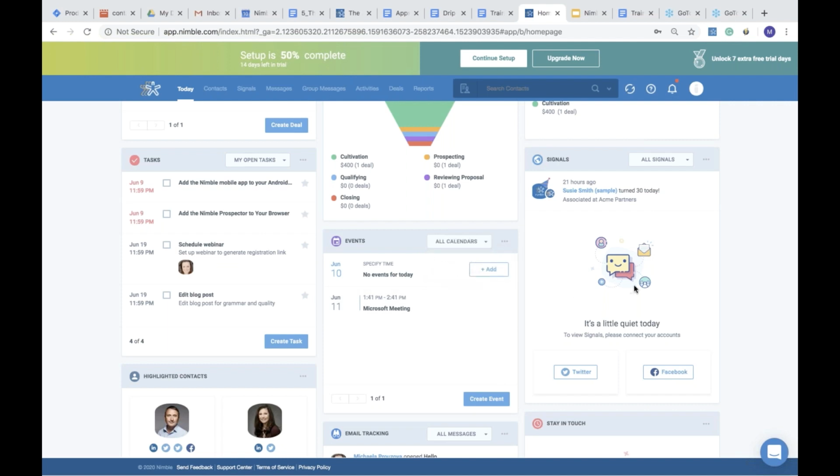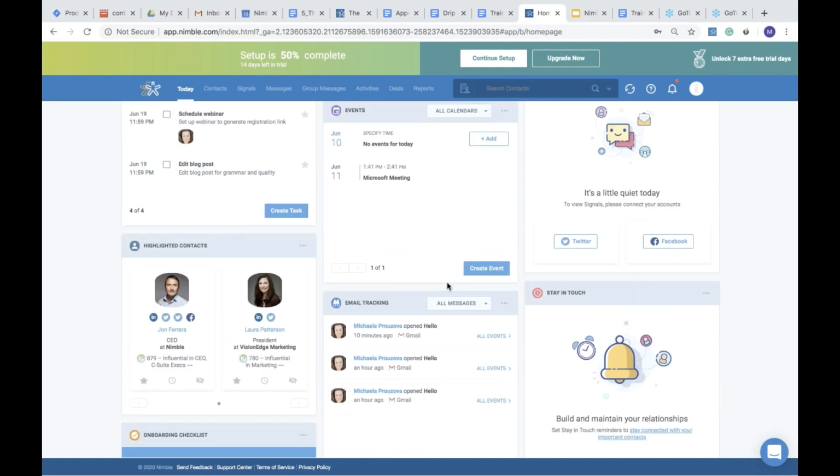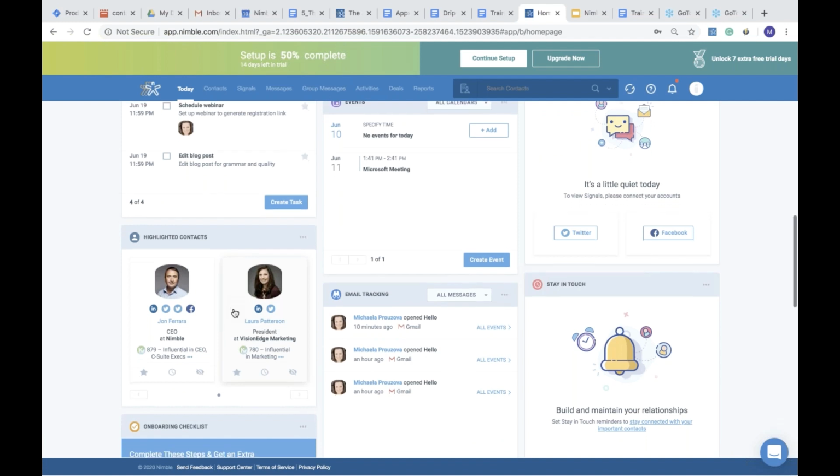In the Signals widget, you can see how your prospects and customers are interacting with you on Twitter. The Highlighted Contacts widget will give you the option to see important contacts based on the parameters you've set, such as title, location, company, or interest. To personalize suggestions for highlighted contacts, you can edit the search criteria within contact keywords in your Nimble settings. Nimble will search these keywords in the social and contact bio for your contacts to surface relevant people for you to connect with.